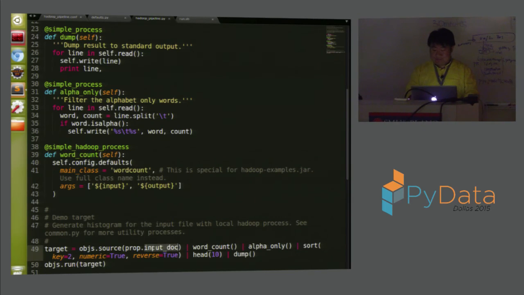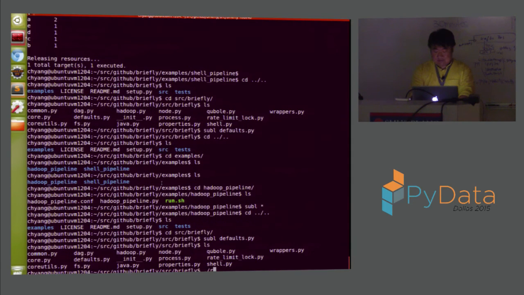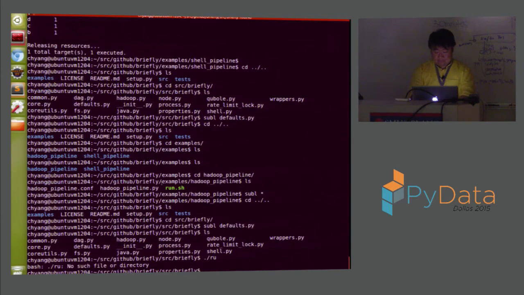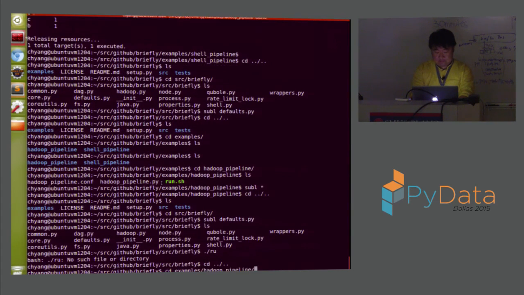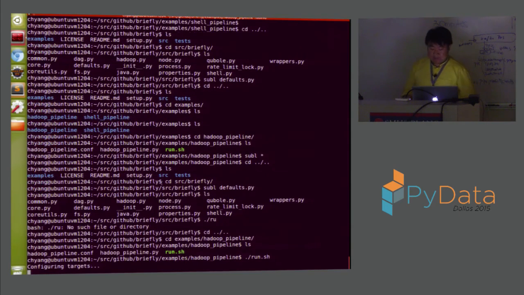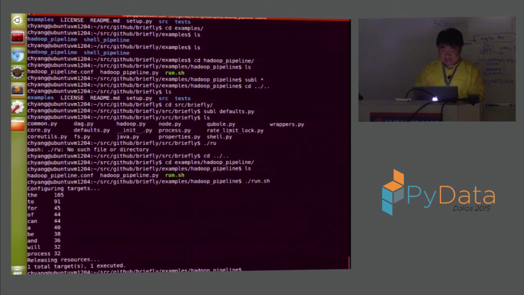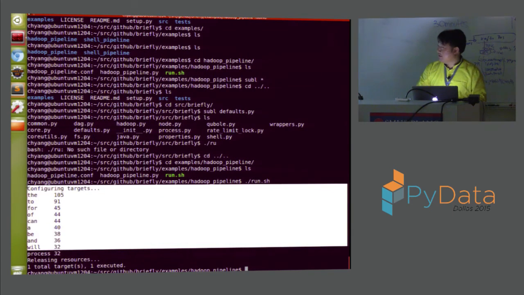You get from the same file, you run this word count, which is a Hadoop job, and then you run some local Python process. And then again, you sort, and then you take the first 10 lines, and then you're done. So let's try to run this. Oh, sorry. So it probably takes 5 seconds. It's launching Hadoop, and then it's sorting stuff. And then you can see the result here already.